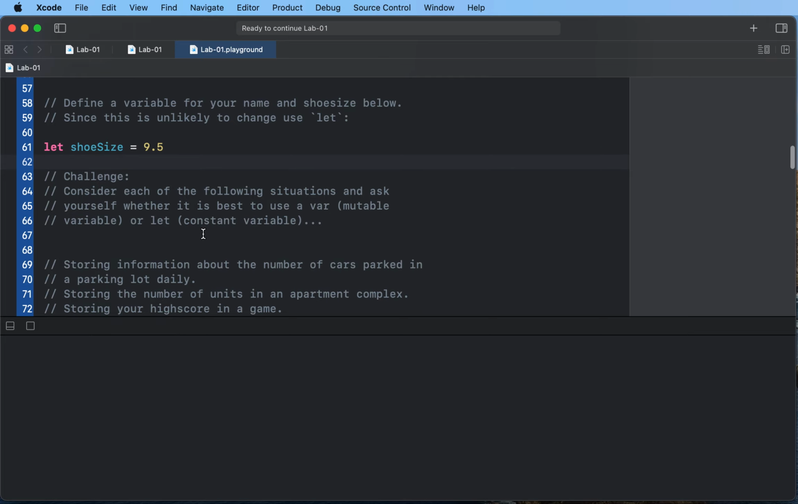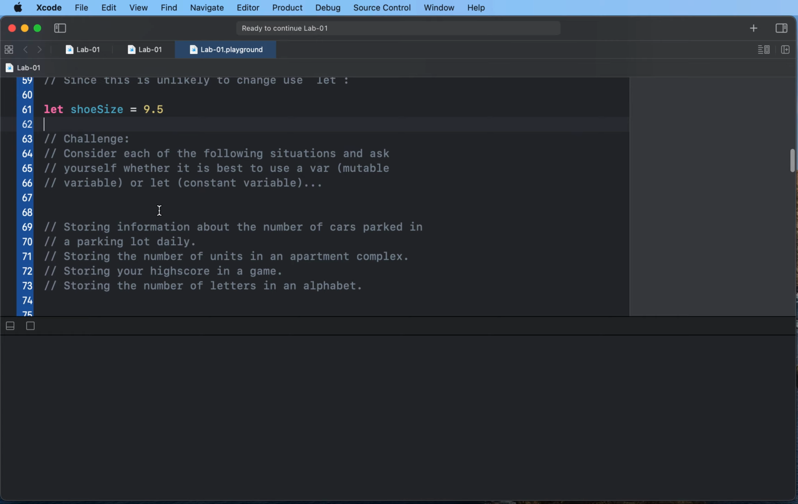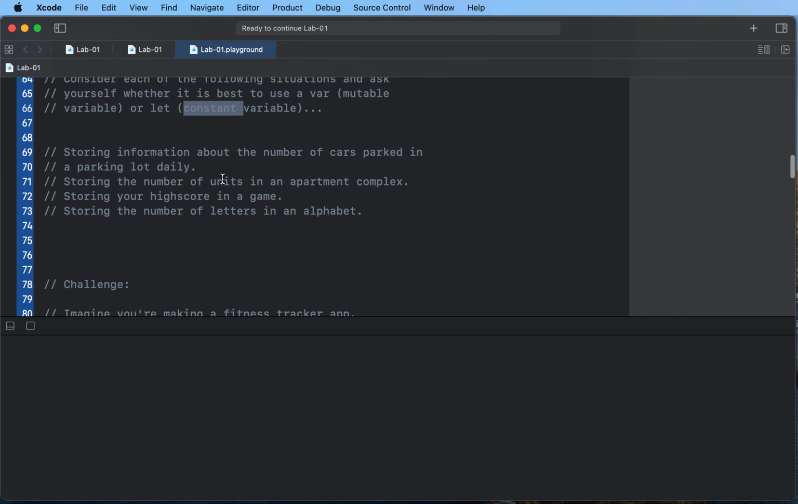So let's consider some of these situations, right? And ask ourselves whether something would be a var, a mutable variable, or a let, a constant variable. So it says, hey, we're storing the information for the number of cars parked in a parking lot every day. Well, the number of cars in a parking lot every day might change, right? Like, on the weekend, maybe fewer people go or more people go if it's a shopping mall or something, right? So this is probably going to be a var, okay? What about storing the number of units in an apartment complex? Well, that's probably fixed, right? You're usually not adding more units to your building, so it's probably a let.